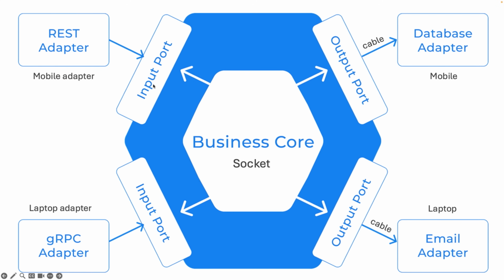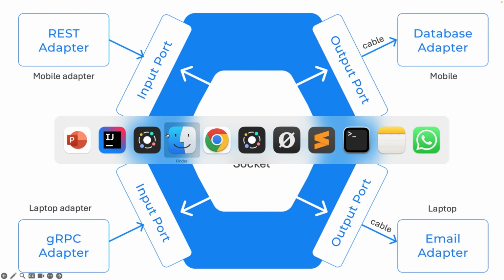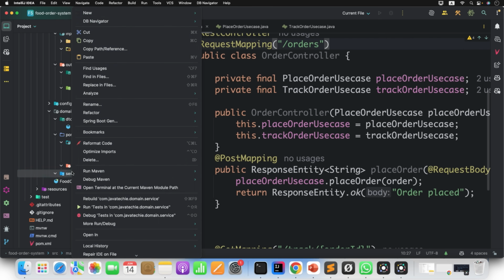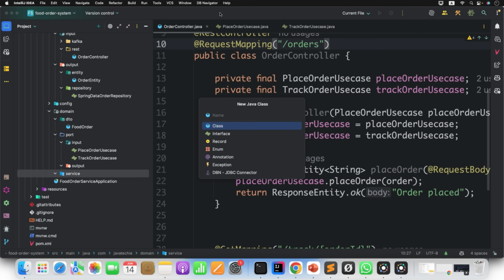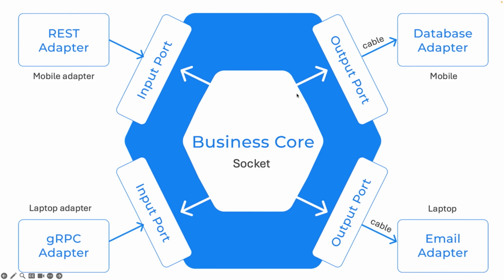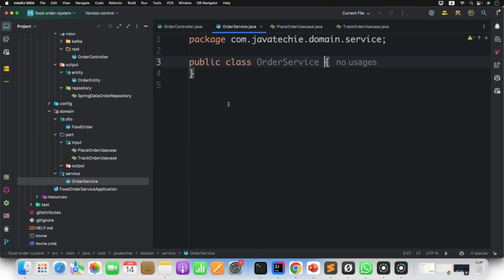Now this input port needs to connect to the core service, that is your order service. Now how can it connect? Let's define that. First, go to the package, go to the domain, then inside service, create a new Java class, name it order service. Don't define any annotation because that is what we understand, right? The things we keep inside the domain, the middle section, we don't want to define any technology specific or framework specific class. You can define it, that's not a big deal, but let's keep it separate, in the center, to just hold your core logic.